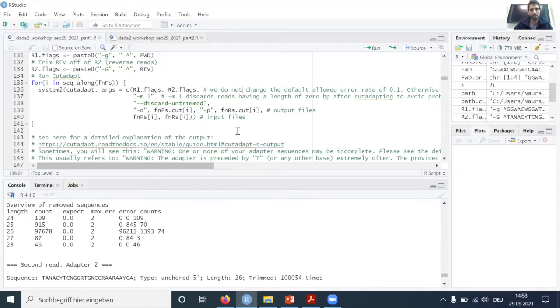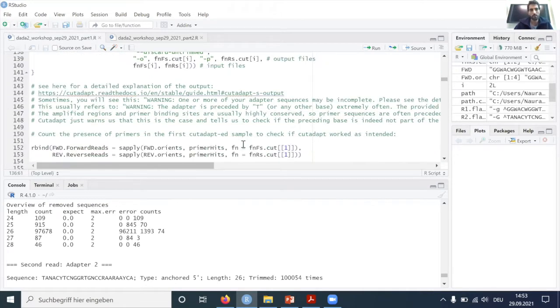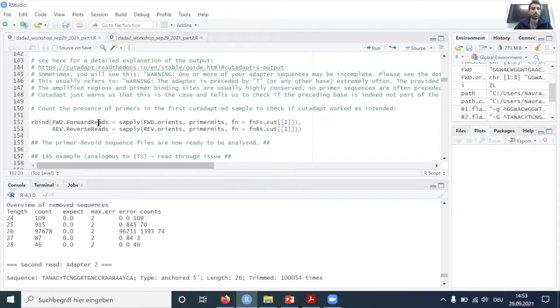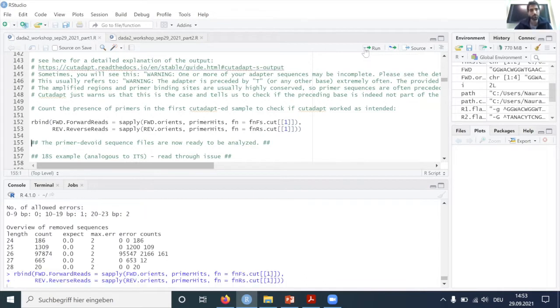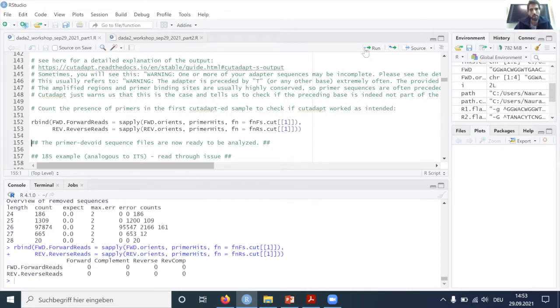But I've put a link here for the output. It's all detailed there again. You can look it up and go through it again. Okay, and now we're just going to check again if those primers actually have been removed or if they're still in our reads. All right, so nothing is there anymore, it has been removed.